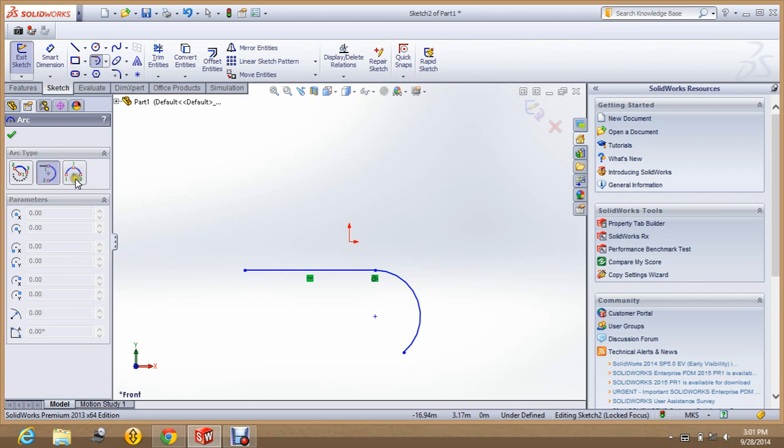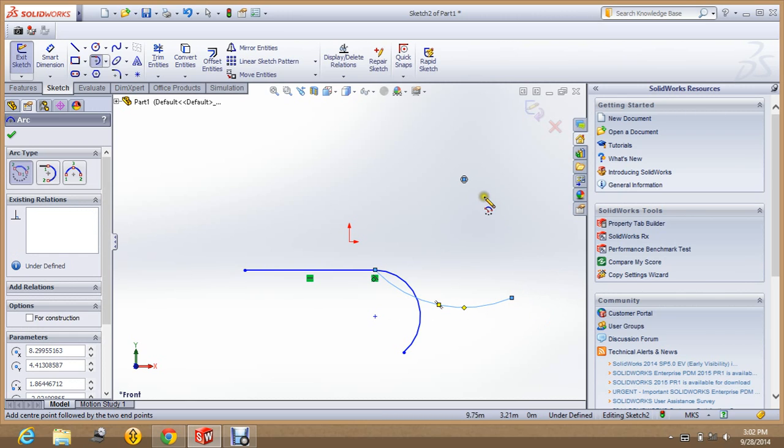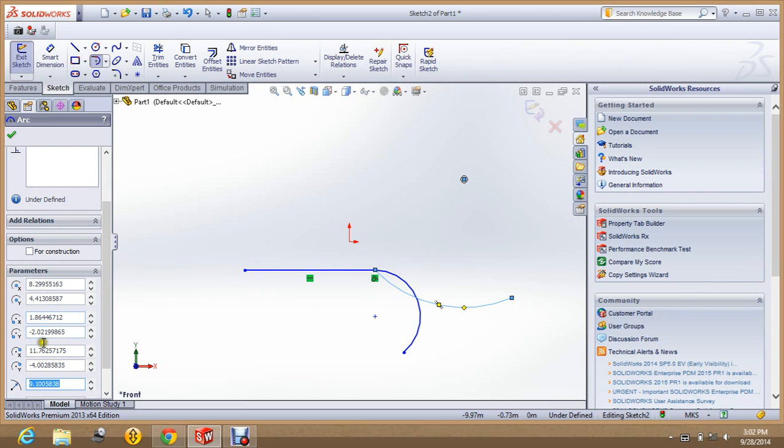The other option is center point arc. In this I will select the center point, and let's say I will select this point as a starting point, and we have to give an ending point also. This is the ending point I have selected. So this will create the arc, center point arc. Again you can vary the parameters from here.